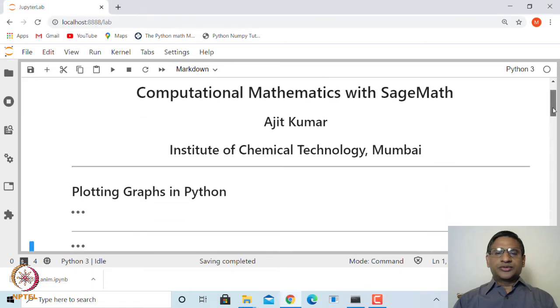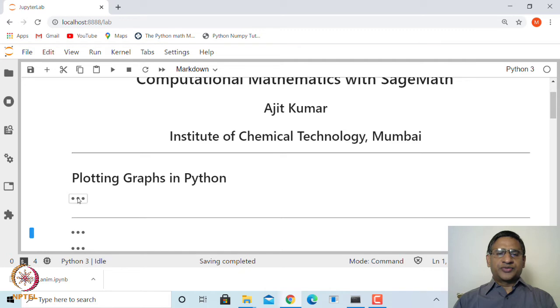Welcome to the 10th lecture on computational mathematics with Sage Math. In this lecture, we shall look at plotting graphs in Python. We will be looking at it briefly, because exhaustive plotting of 2-dimensional and 3-dimensional objects we shall look at in Sage Math. So, first of all, let us see how one plots graphs in Python.